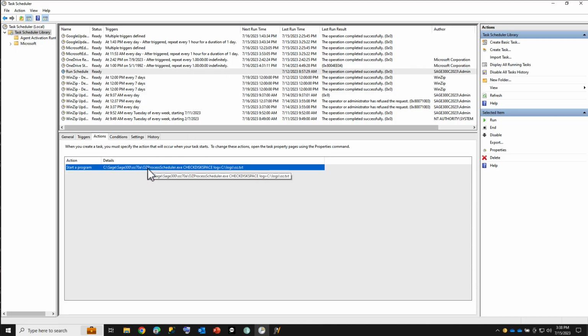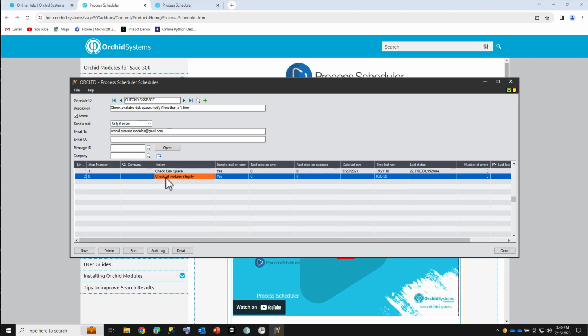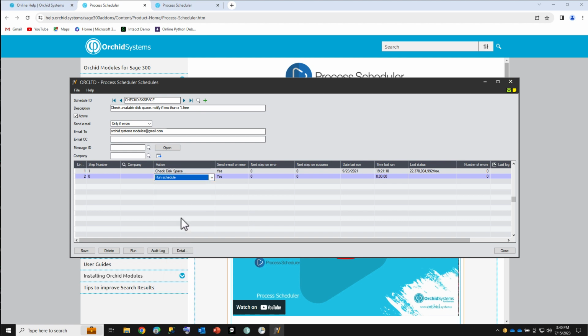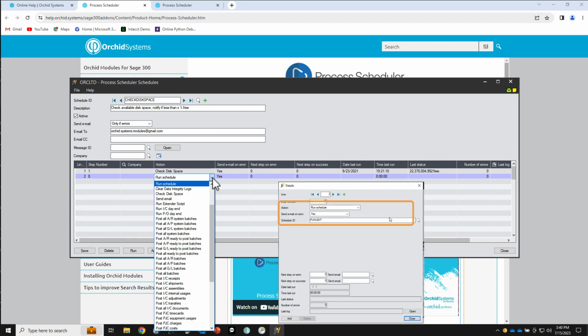In Windows Task Scheduler, you can only run one process schedule at a time, for example, check disk space. But in your schedule, your action could be to run another schedule. So you could have the check disk space schedule run, and then the last step it does is go and run another schedule, and on the details tab you would add the schedule that you want to run.